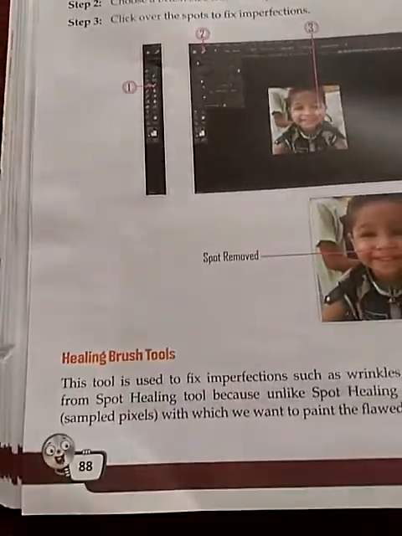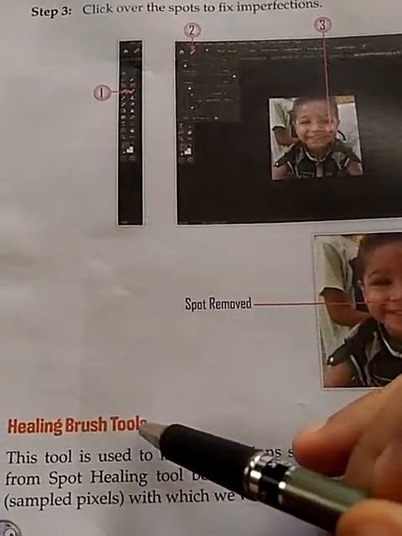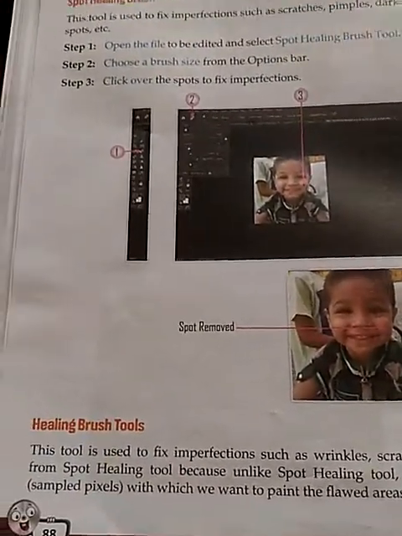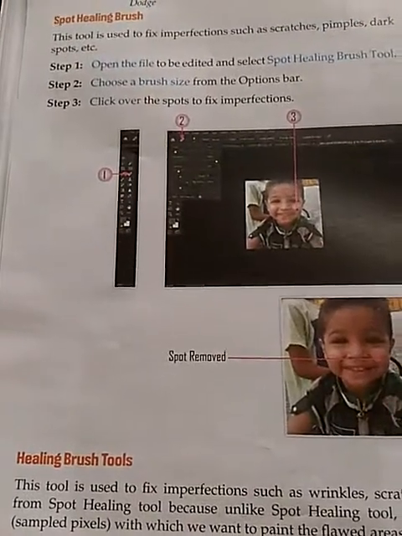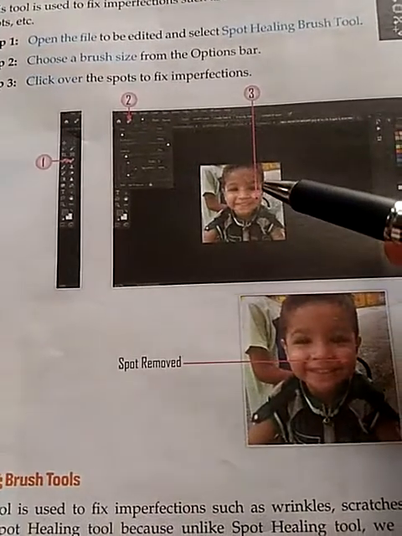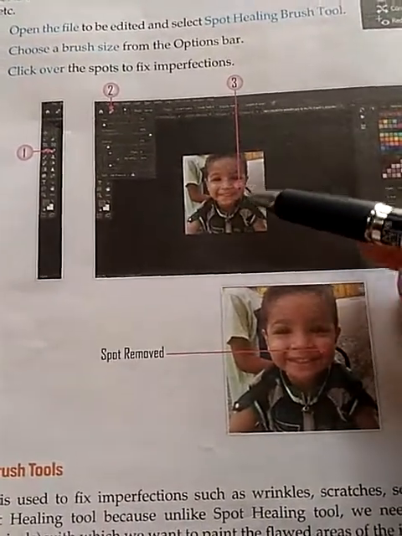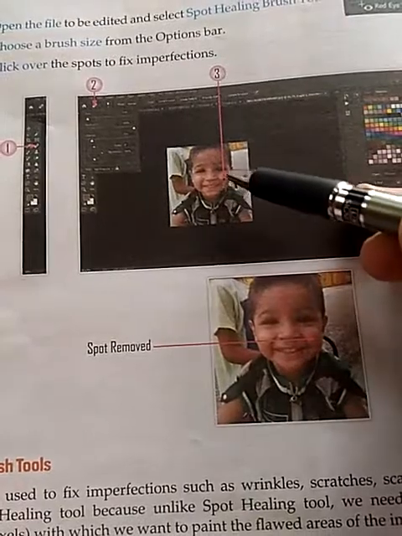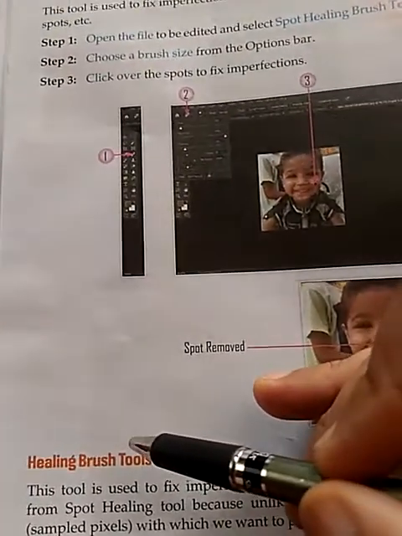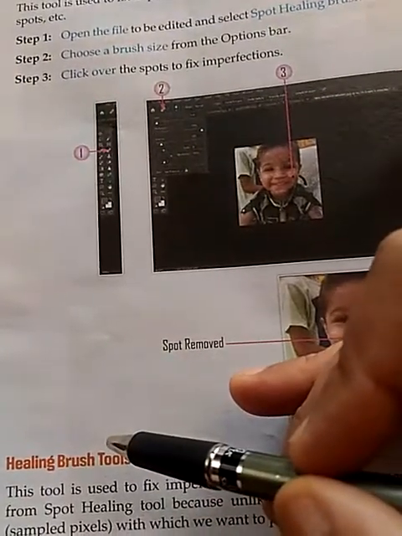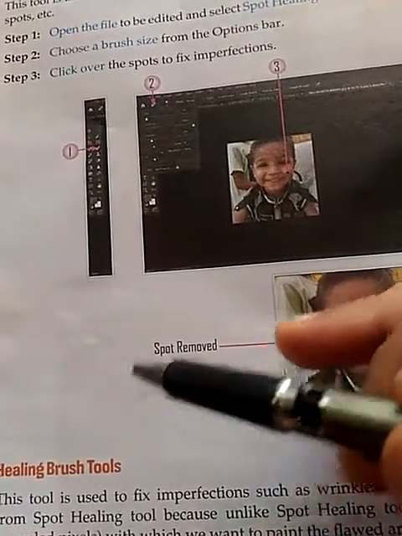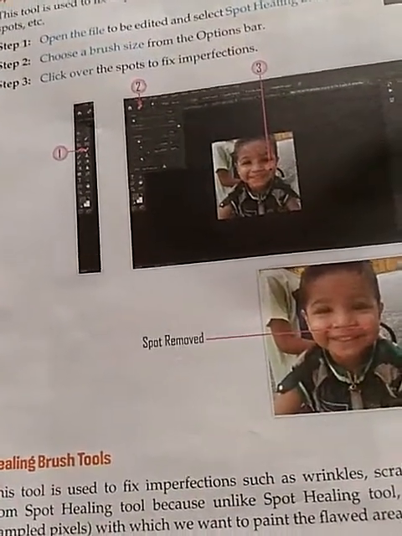Now the second one is the healing brush tool. The healing brush tool is different from the spot healing tool because in the spot healing tool, Photoshop automatically selects the color from the nearby side of the image and applies it to the particular area. But in the healing brush tool, you need to select the area which you want to apply on the particular area where you want to heal.